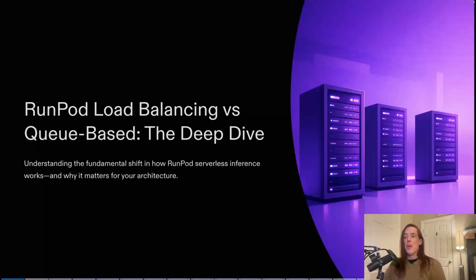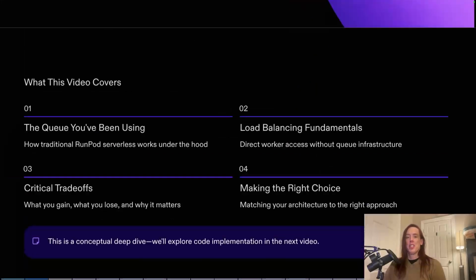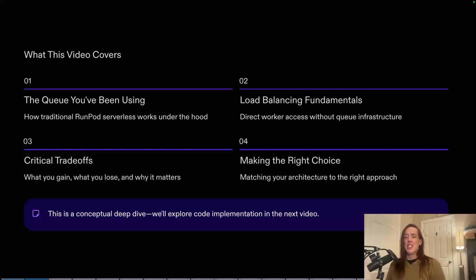So today we're going to be going over our new load balancing feature in serverless. This differs from our previously existing queue-based endpoint system in some really key ways, but at the end it's something that gives you a lot more control over jobs at the cost of being a little more technically demanding.